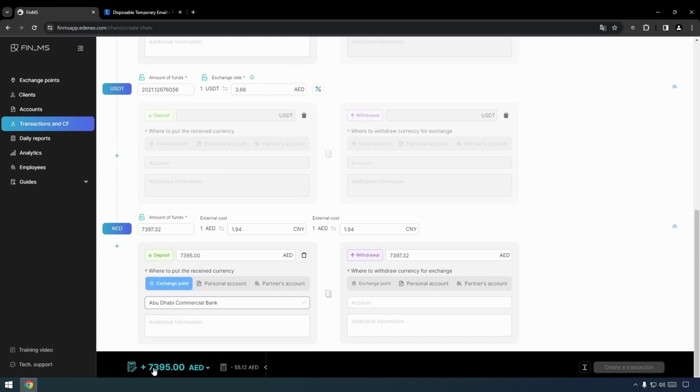Our partners transferred us a smaller amount than the calculator calculated. We will indicate the actual amount of the transfer, 7,395 dirhams. Let's choose the account where the funds were received from the partners. Please note that the internal and external costs, the ratio of the extreme currencies in the chain, are calculated automatically.